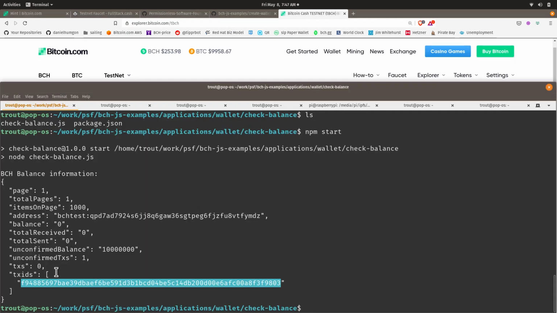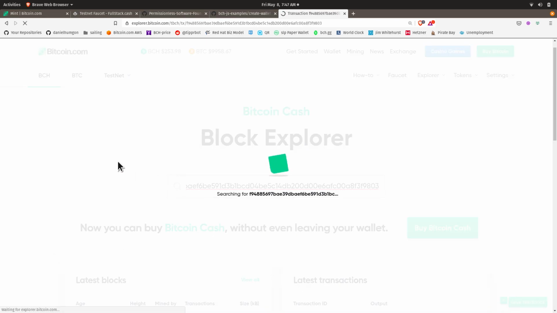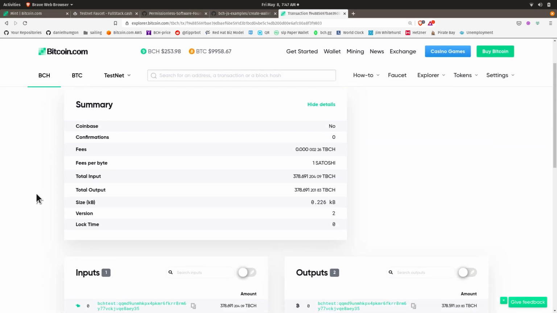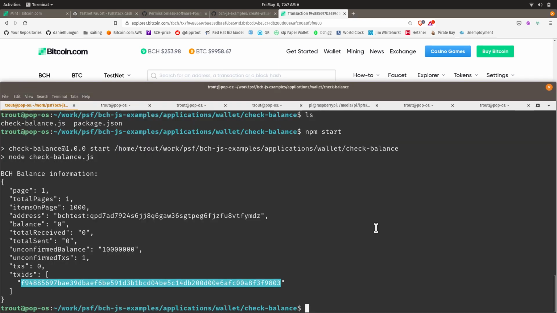And this transaction ID, I copied this, and now I can paste it in here. It's going to show me this transaction on the blockchain, and you can see the balance of the testnet faucet and the 0.1 test BCH that it sent to this address. It ends in YMDZ, and if I look at my address right here, YMDZ, so that's the address of the wallet I created.